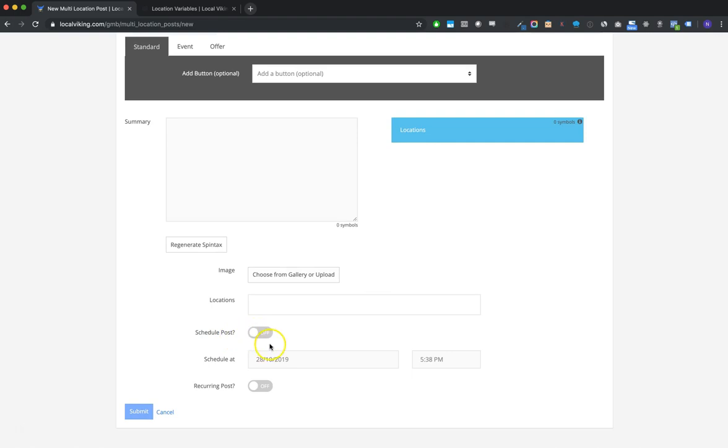Scheduling is exactly the same as the single post. If you want to find out more about that, just jump over to the training video on the single post. And then, like I had said, the only difference here is going to be this locations dropdown.